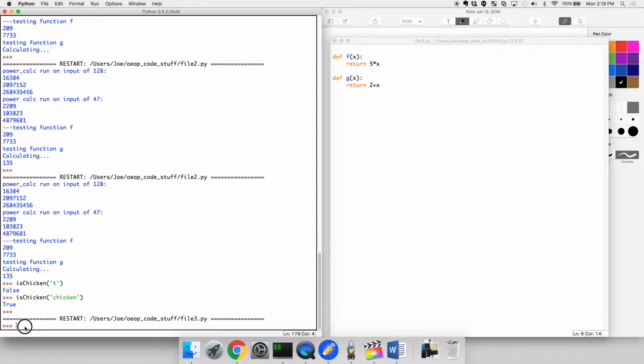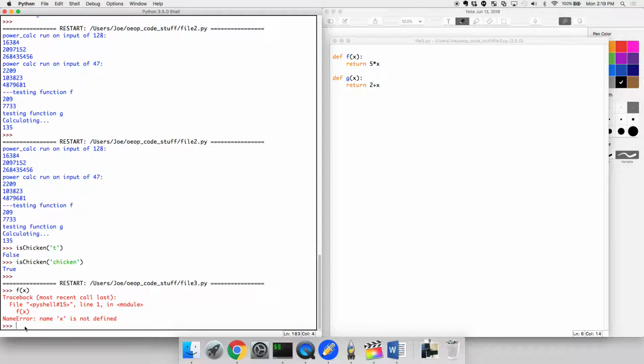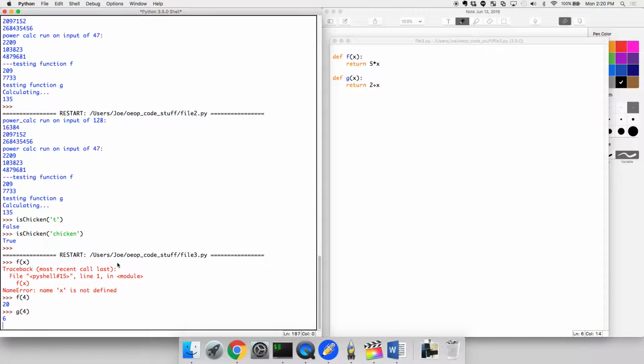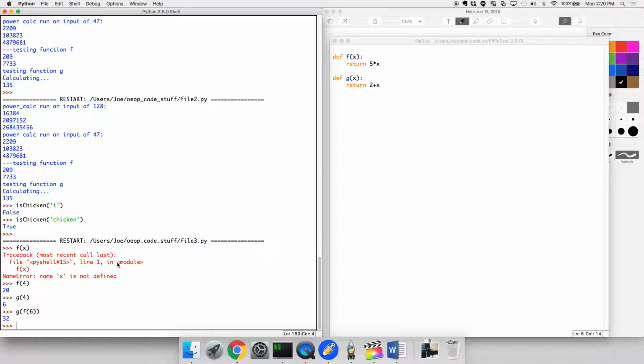So if we were to go over here and do f of 4, we should expect that to return 20, right? And it does. If we do g of 4, we'd expect that to return 6. Okay, so now let's do g of f of 6. What would that return? 6 times 5 is 30. 30 plus 2 is 32, so hopefully that should be 32. Yes, it is. All right, fantastic.